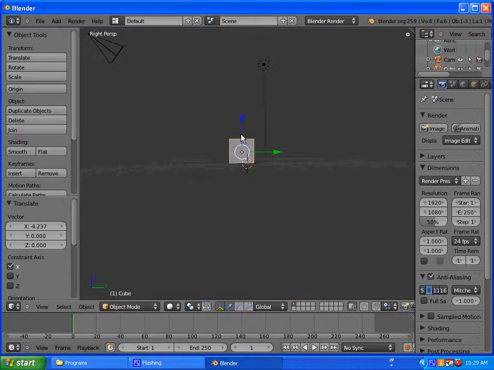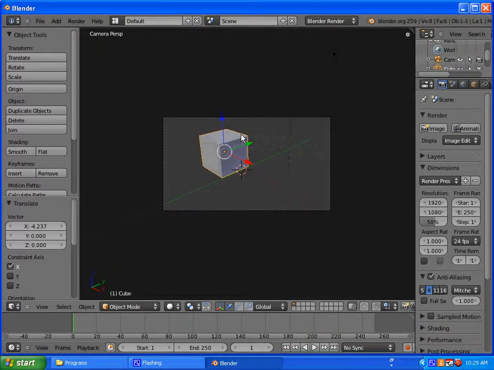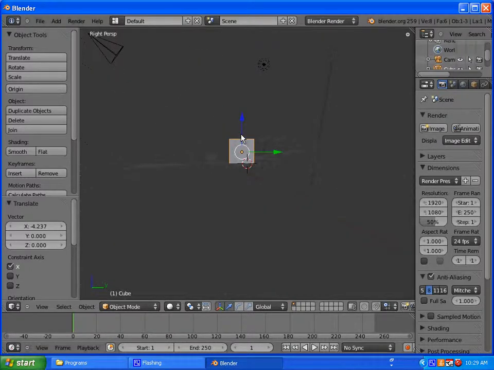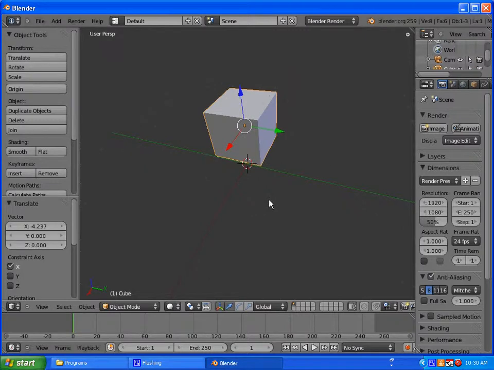To review, 7's from the top, 1 is from the front, 3 is from the right, and 0 is your camera's perspective. And if you hold the middle mouse button and drag, you can change out of that, and that's just a user perspective. Scrolling the middle mouse button will zoom in and out.